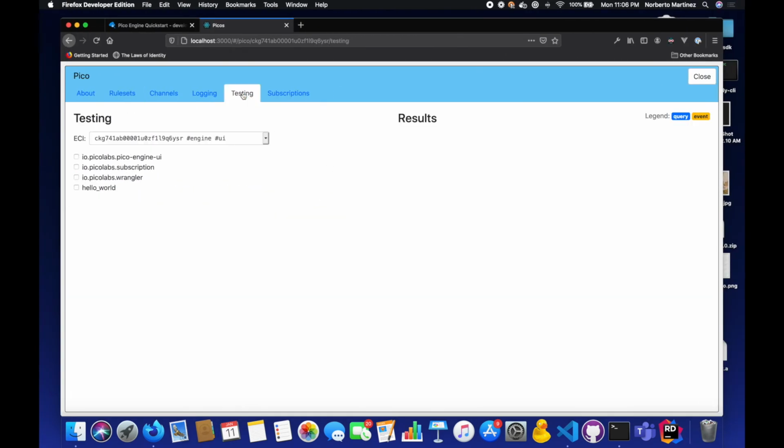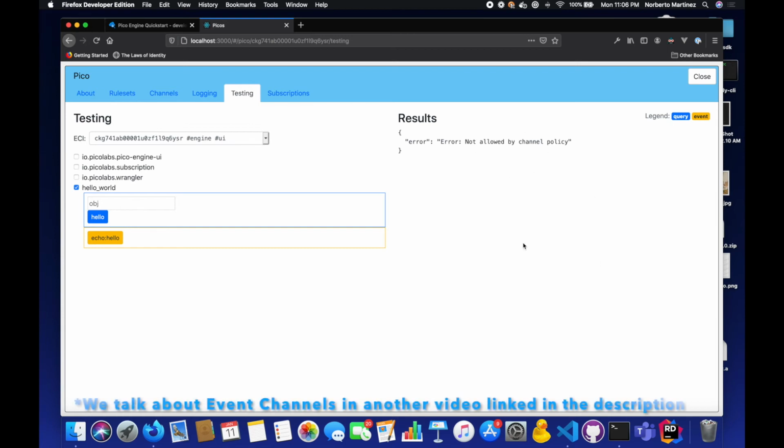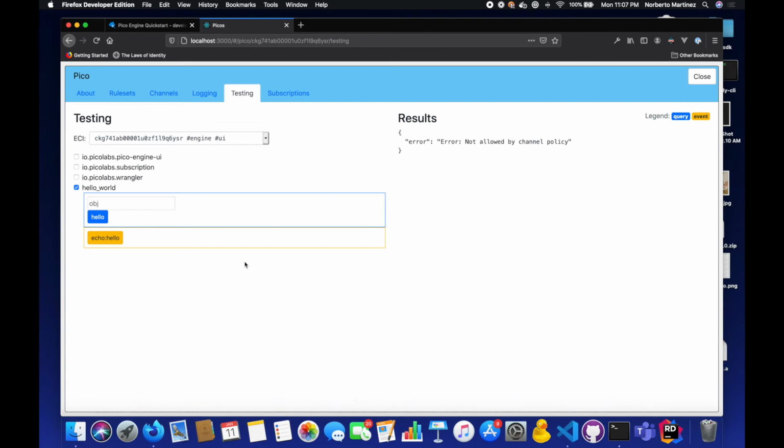So if I go to the testing tab, I can find my rule set there, and I can find a way for me to query that hello function and raise this event. Now if I raise this echo:hello, you'll see that I get this error that this event is not allowed by the channel. There's another video where we describe and explain why we have channels and what they do, but for now I'm going to show you how you can start testing your rule sets.